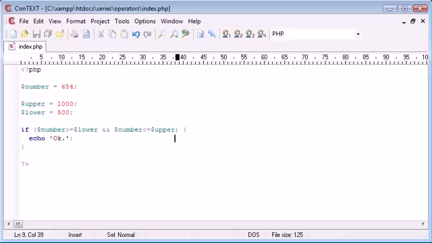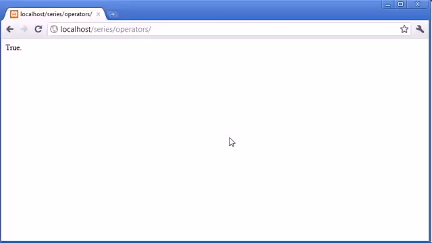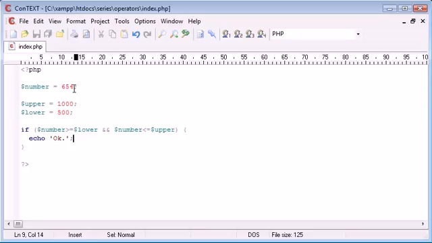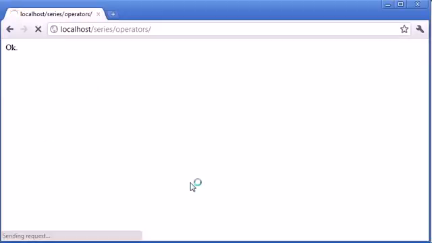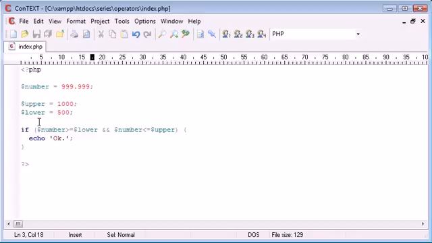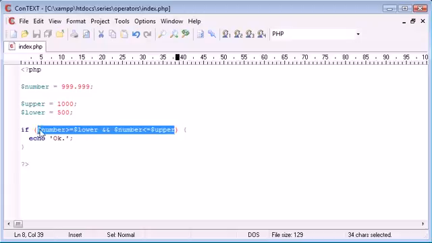So in this case we'll echo out OK if that's the case. So let's refresh and see what happens. Okay, we're echoing out OK. So what happens if we now change this number to 999.999, for example? Let's refresh. We're still being produced in our browser with OK. It's still telling us it's OK. So this statement is still evaluating to true.